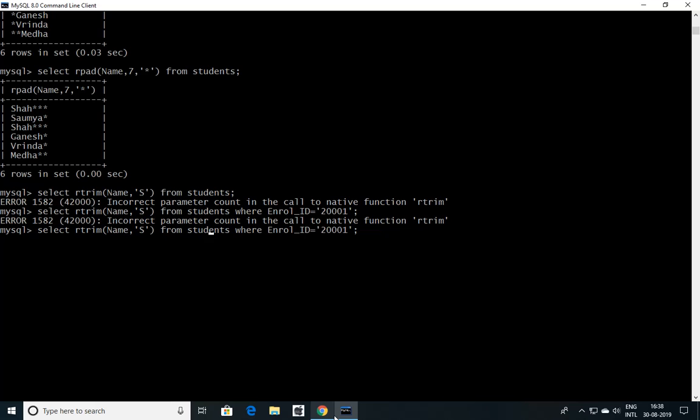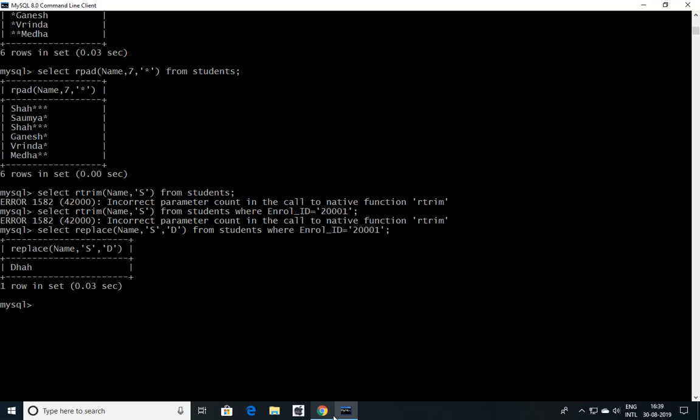Next is you can replace a given character in the string. Let's say you want to replace all the characters in the string from S, you want to replace it to, let's say, D. Where I've given a condition as well, where the enrollment ID is this. So instead of Shah, that S has been replaced by D.